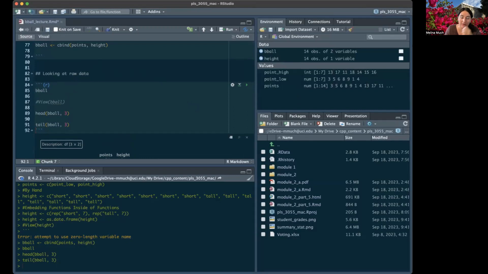It's PLS 3055. If you haven't done that yet, it's not mandatory, but I do recommend you setting a project. We showed how to do that in the last video. And you should have a b-ball lecture student file that you've downloaded in order to follow along with me. And you should be working and adding code in there.